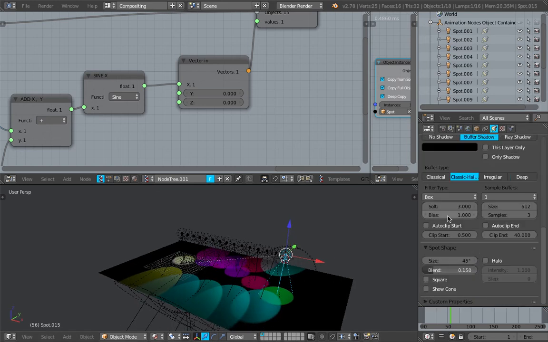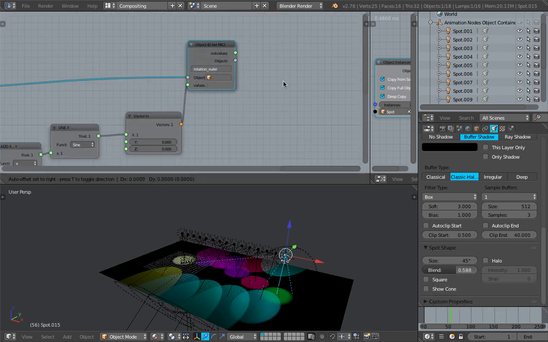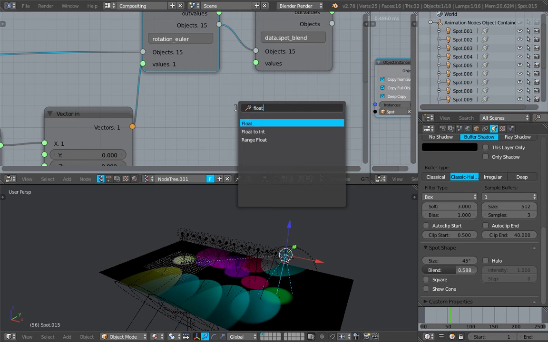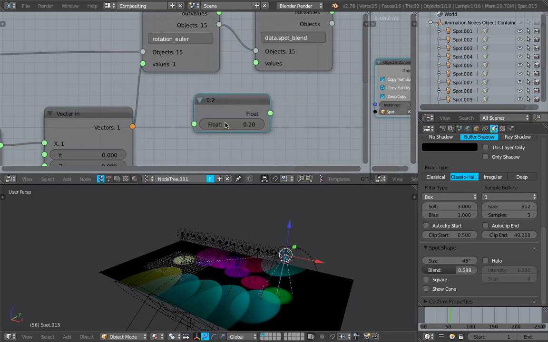For example, if you want to change the soft value here, like the blend value, to make the spotlight more soft, just look at the parameter name, spot blend. So data spot blend, just simply pipe this in and spot blend data. Plug in a value like 0.2, plug into this, and then everything should update.